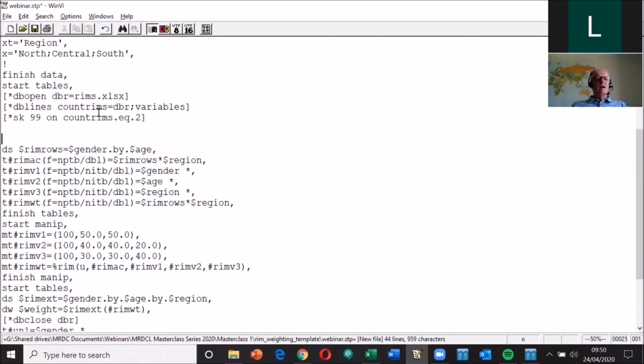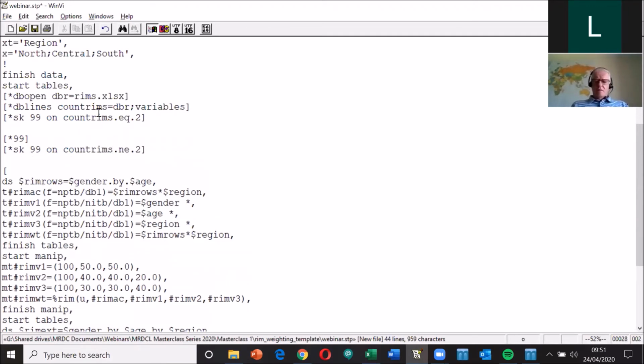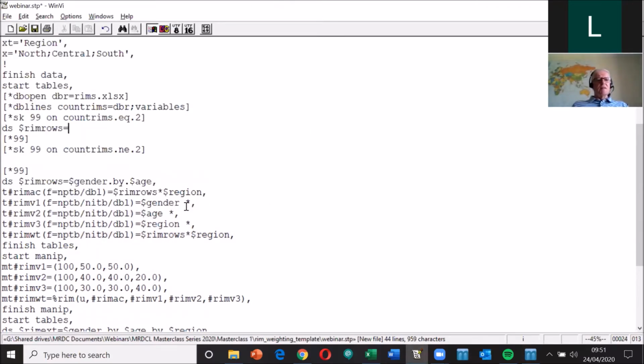And this is actually how I develop my EPS scripts. So I'm going to branch and I'm going to say, if count rims is equal to 2, skip this bit of code. If it's not equal to 2, skip this bit of code. Now I can get in there and I can define my variable called rim rows. So if we go back to the original script, rim rows was gender by age.